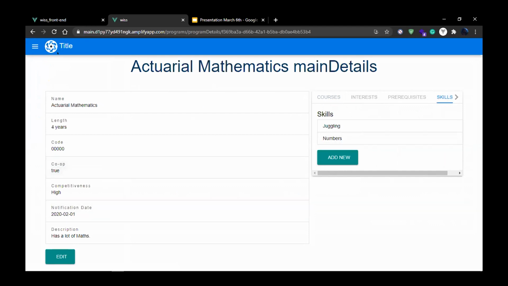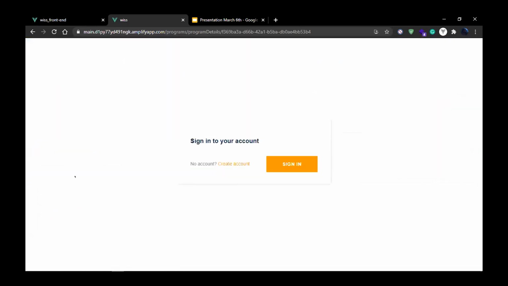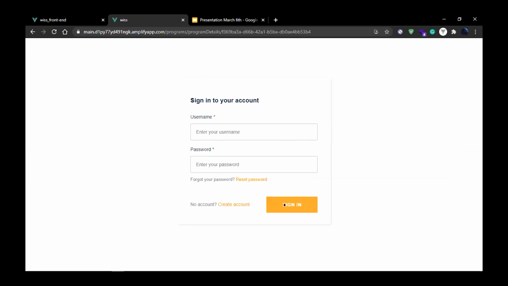So this is mainly it for the demo. Yeah. Thank you. Thierry, you can continue by talking more about the implementation for this website. Yep, thanks a lot for showing us the demo.